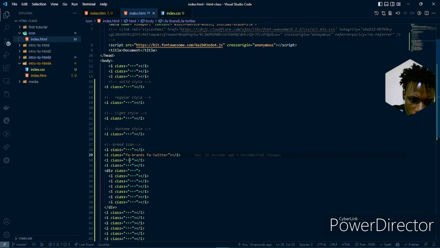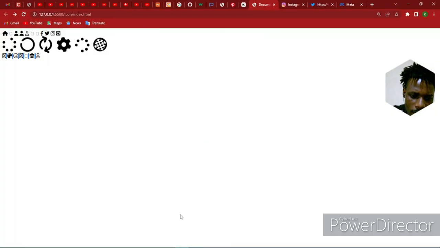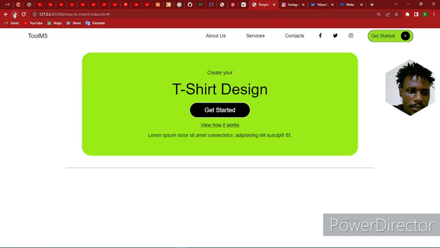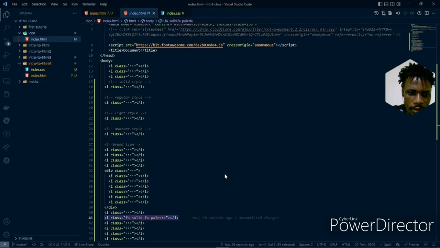This Facebook, no. Okay, I think it should be this one here. So palette, solid palette, something like that. So I actually got this from Font Awesome. So we can just reuse it, and the rest of them. So let's go back here and put it in here.